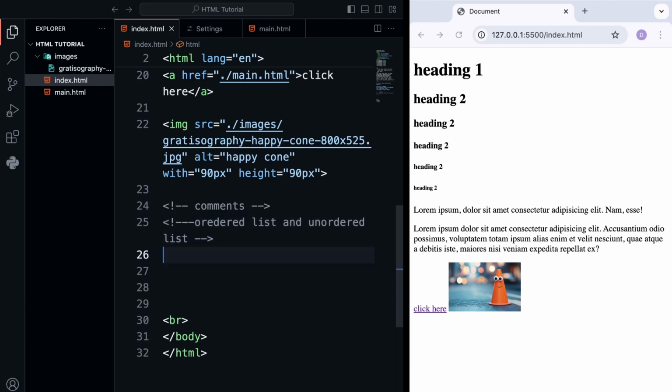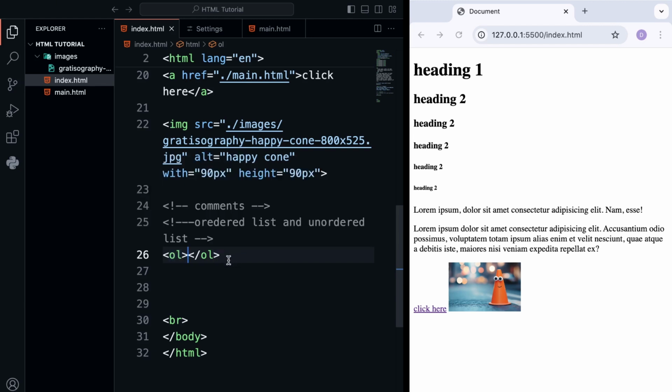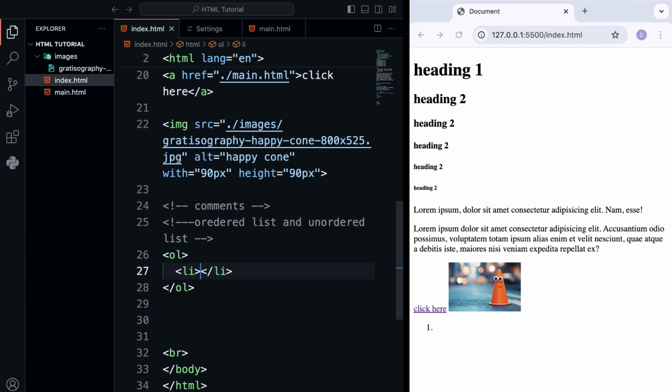For an ordered list, the convention is an OL, and then we have the closing tag. So if we close this, for an ordered list we have an OL with a closing tag like that. Now we have the list items, and the list items are LIs. Your list items will be referred to as the LIs, and these contain the actual items of the parent, which is the ordered list.